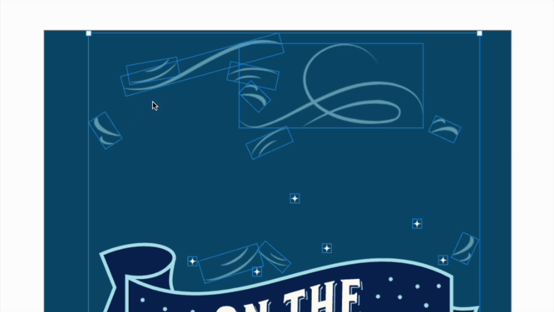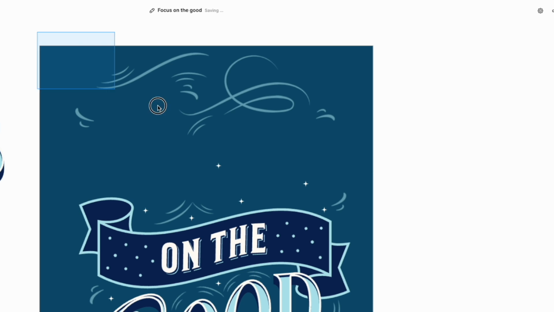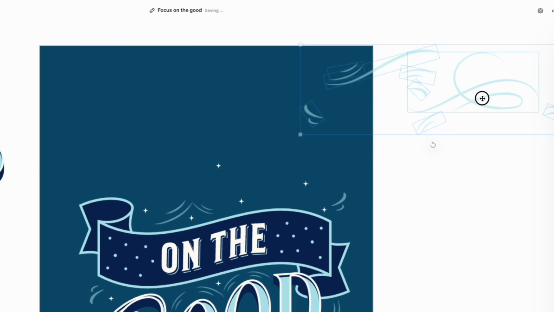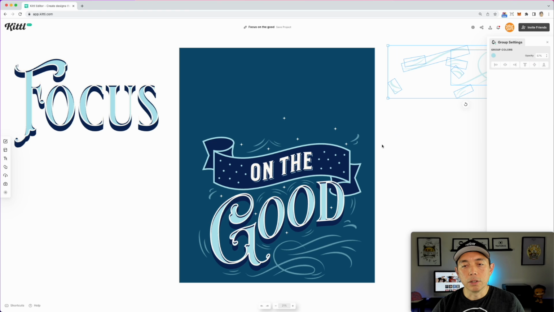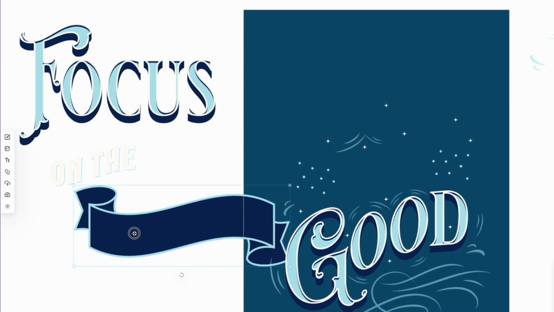So I'm gonna ungroup this. You can right click and do ungroup right here, or you could also do Command G. And I'm gonna just select these things right here and move it off to the side. So now that we have it on the side, you can move it around. So I'm gonna use the word good still. I think that will work for me. But I'm gonna move some of these things on the side.